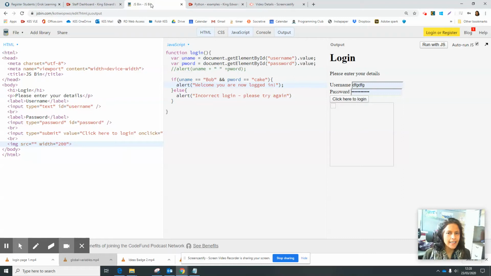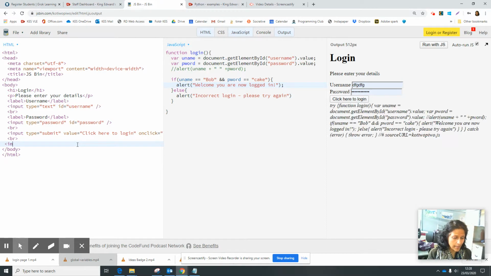Okay, we're back again. So at the moment we had a working login form that said alert, you're logged in, if you typed in Bob and Cake, and if you typed anything else in, it said incorrect login. So we're going to make it a bit more interesting, and we're going to allow the user to see an image if they type in the correct login.